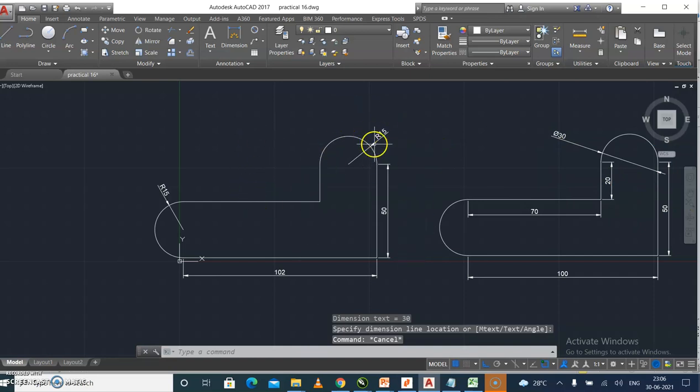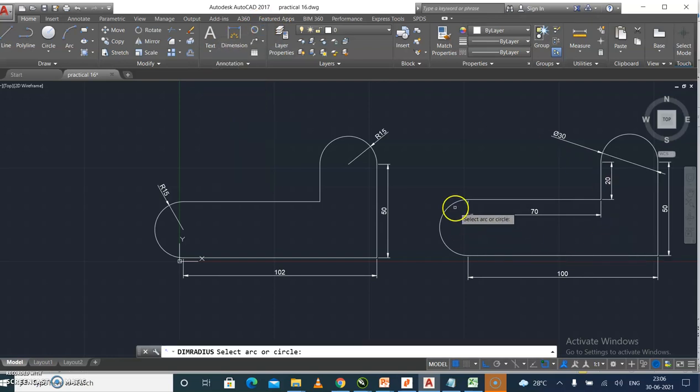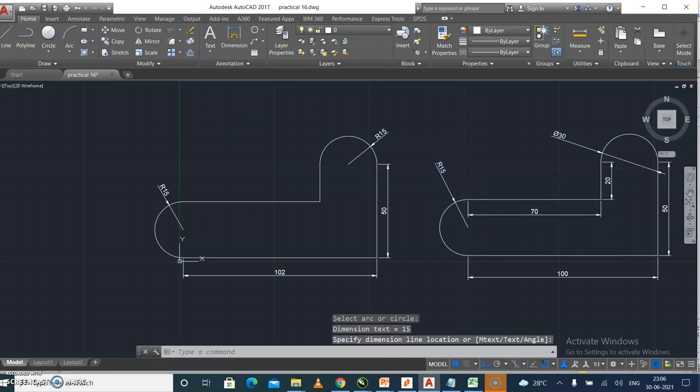In this diagram, I was taking radius, and here I'm taking diameter. Okay. For this circle, semicircle, we use radius also. So select, go to the annotation, then select here, select radius, then select the circle. So by using the line command, we can draw this line. This is the two-dimension drawing.